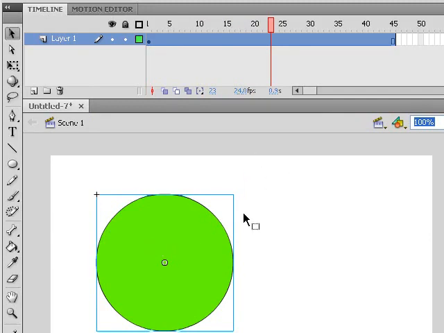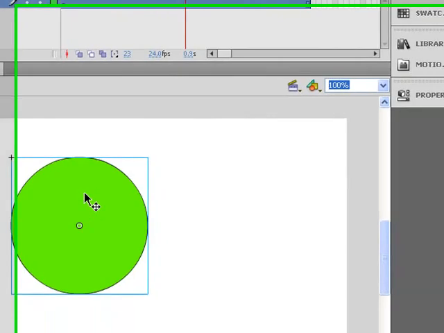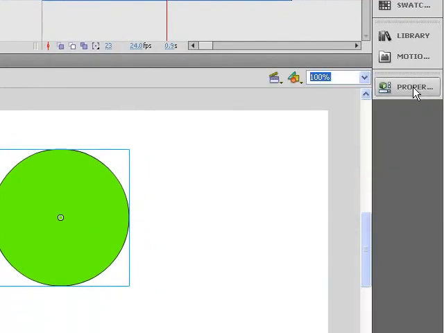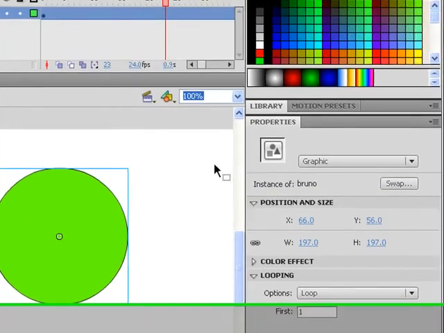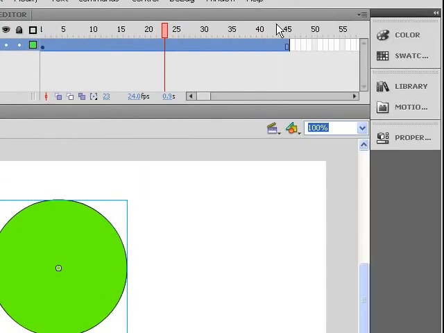Okay, now what you can do is modify this a bit to suit more of your needs. Let's say for instance I click on the actual symbol here and come to my properties. What I might do is make my properties a bit bigger so you can see them. I select the symbol with the selection tool, and the properties panel comes up here. At the moment, we have this graphic symbol set up to be a loop.